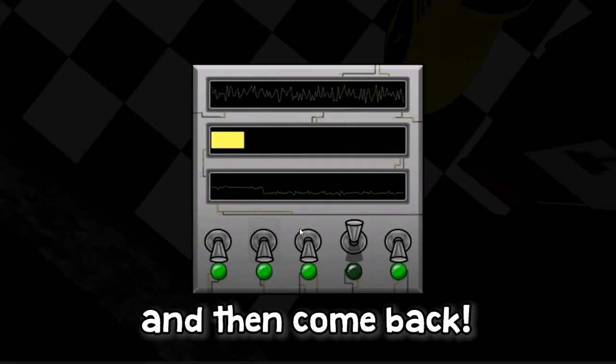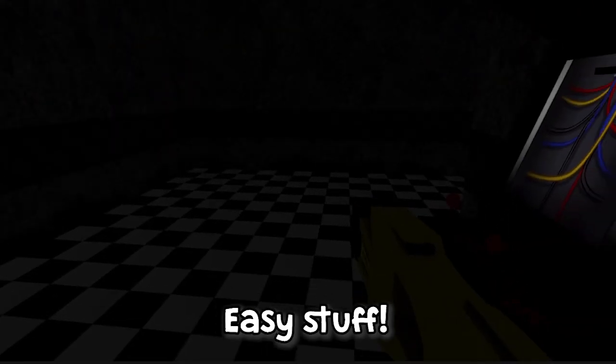So hey, with movement we can now easily get power. Just go all the way to the other side of the map, flip this switch, and then come back. Easy stuff.